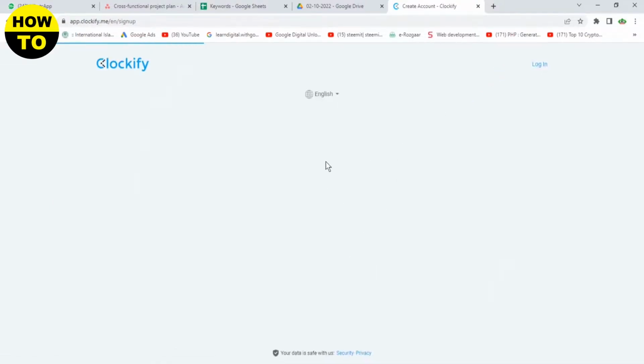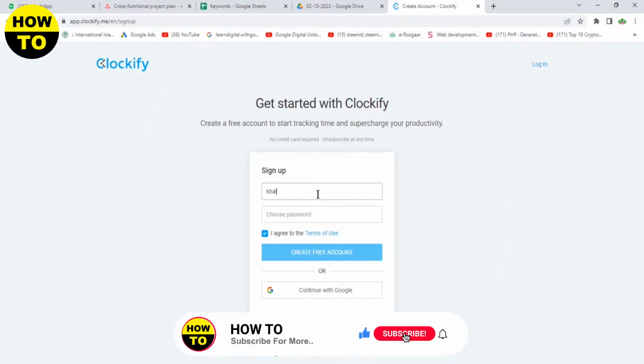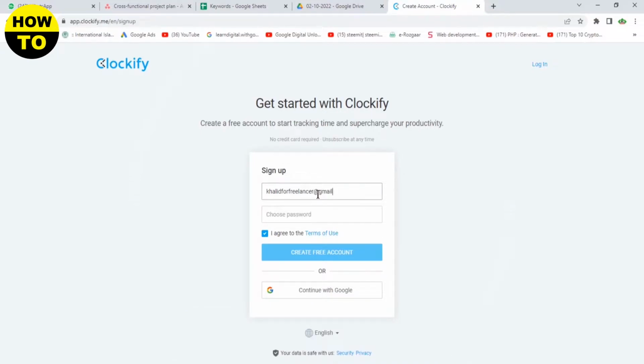Now this new page is open. Now you will easily sign up on Clockify. So just you need to enter your email address here. So we are just typing our personal email on this website, like I'm typing this one. So after typing your email address, just type your password. So now click on create free account.